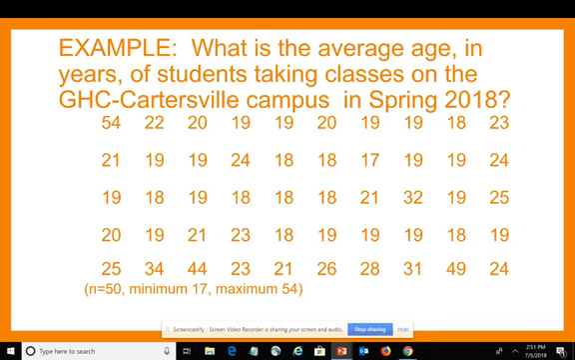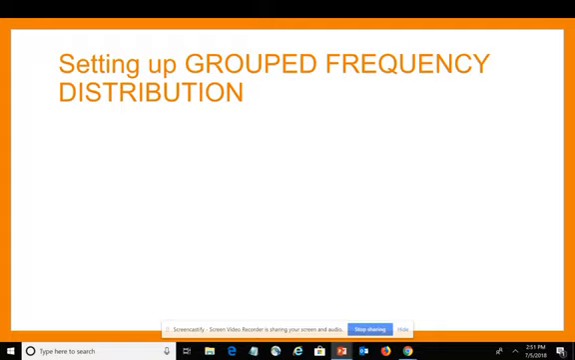And the example we're going to use asks the question, what is the average age in years of students taking classes on the GHC Cartersville campus in spring 2018? And you have the raw data that was collected there. There's no sense of organization to it. It's just a random list of numbers, and we want to try to organize it. The first thing we have to do is kind of plan out what we're going to do and how we're going to set it up.